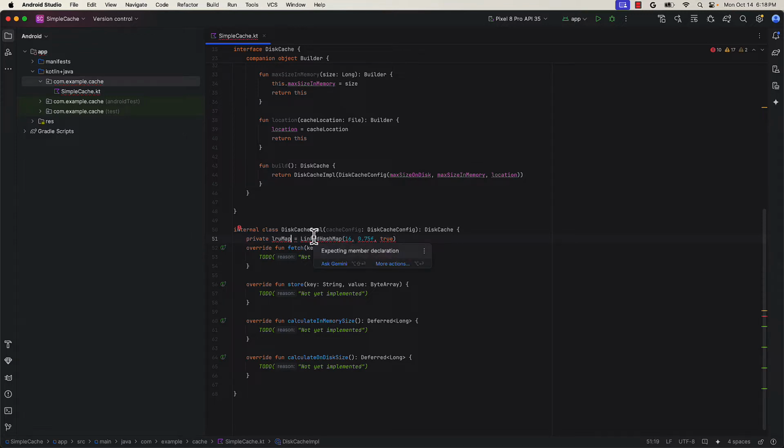Let's make this type string and byte anyway, and it's using some defaults there. Let's just ignore this one. Don't worry about that for now.